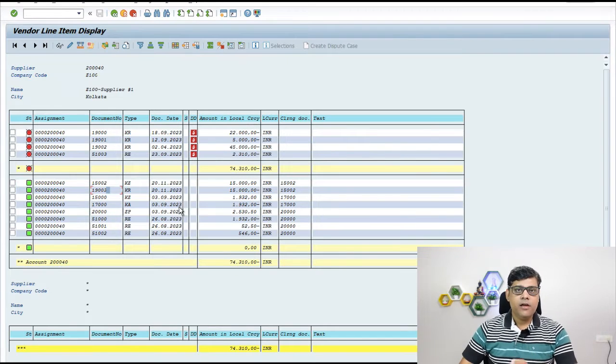I'm going to show you this in the system so that you get more idea. Right now I'm in FBL1N, this is my vendor line items, and randomly I'm going to pick one item, let's take this 19003. This one is already paid, so that is why you can see a paid entry. That we will also see under passive splitting, but right now our current example is on active splitting.